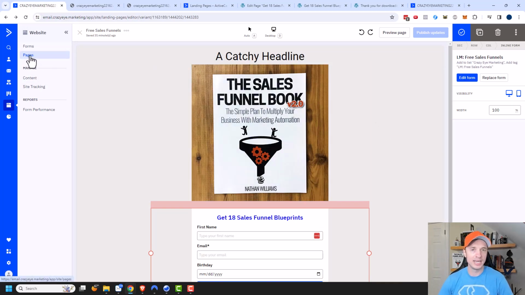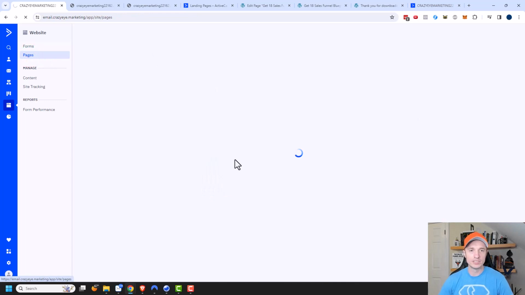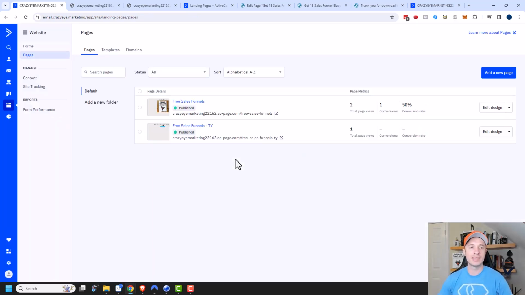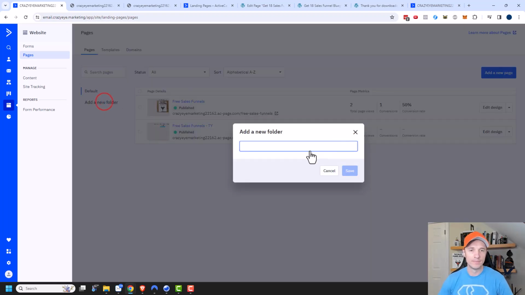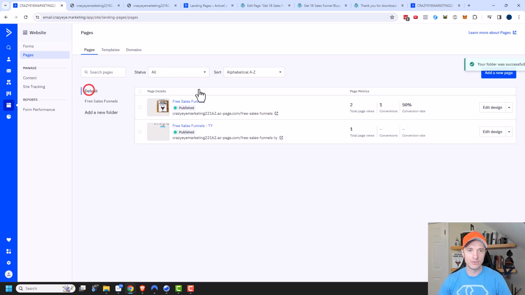Now let's come back to pages for one last thing. So if you start creating a whole bunch of pages within your ActiveCampaign account, you're gonna wanna make sure that you keep things organized. So you can add folders here. And so I'm gonna go ahead and add a folder, and I'll just call this free sales funnels, and I'll click on save, and I can come back to my folder, and I can go ahead and move these pages into my free sales funnel folder, so that way I can keep things more organized.